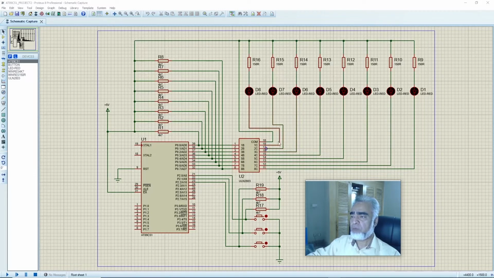Here we can see we have connected the LEDs using ULN2803. If any port, from port 0.0 to port 0.7, is high, then the collector for the corresponding input will be low and the LED will be on. In this case, all LEDs are active high. It means that if the port value is 1, then the corresponding LED will be on.